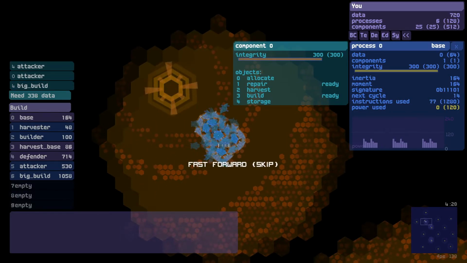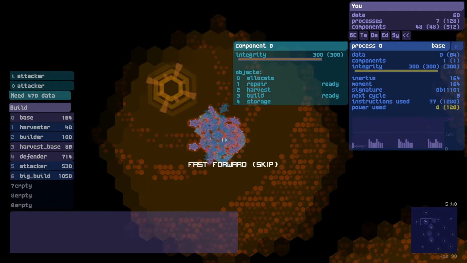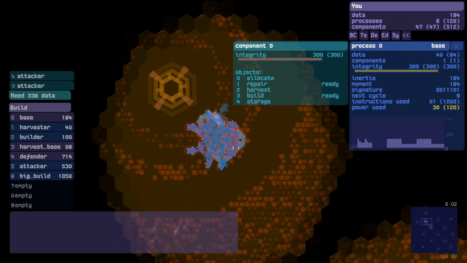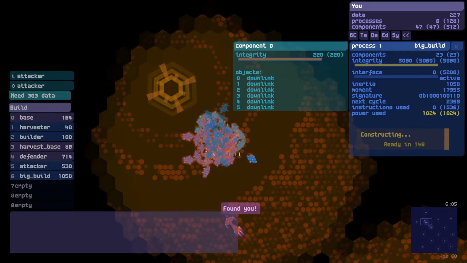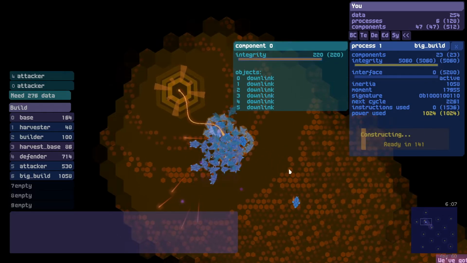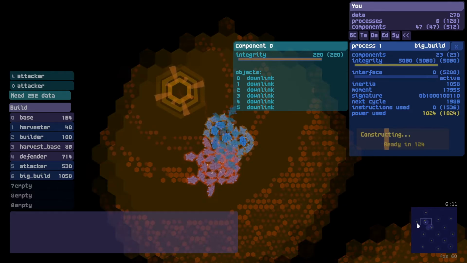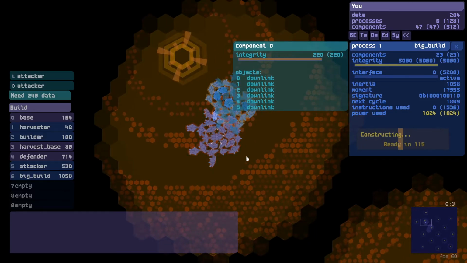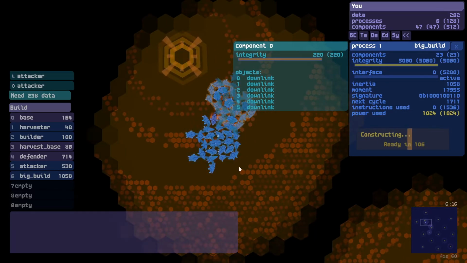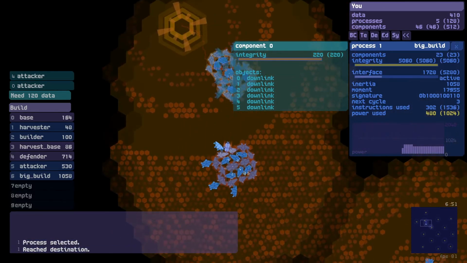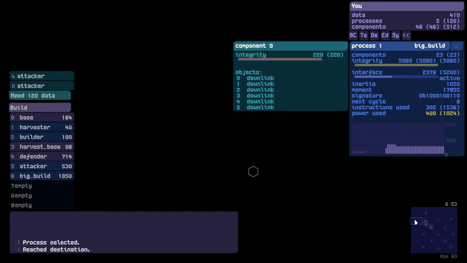Let's see if it builds a big build. Got a little bit more lucky this time and didn't get attacked so much. So here's our big build again. This thing shouldn't actually do anything. It should do the same as normal. This guy is pushing it out of the way of the process, which is really unfortunate. But we'll see what happens. Okay, it got built anyway. It didn't matter.